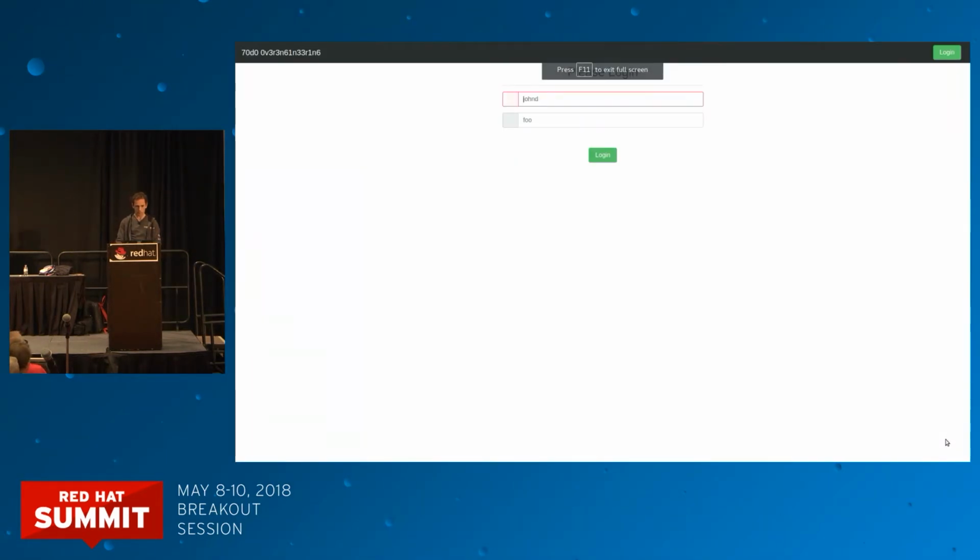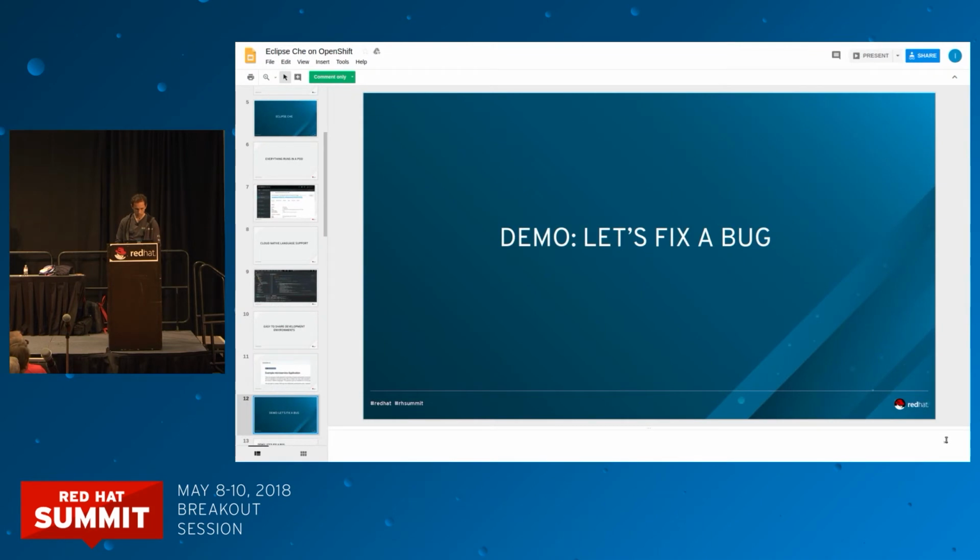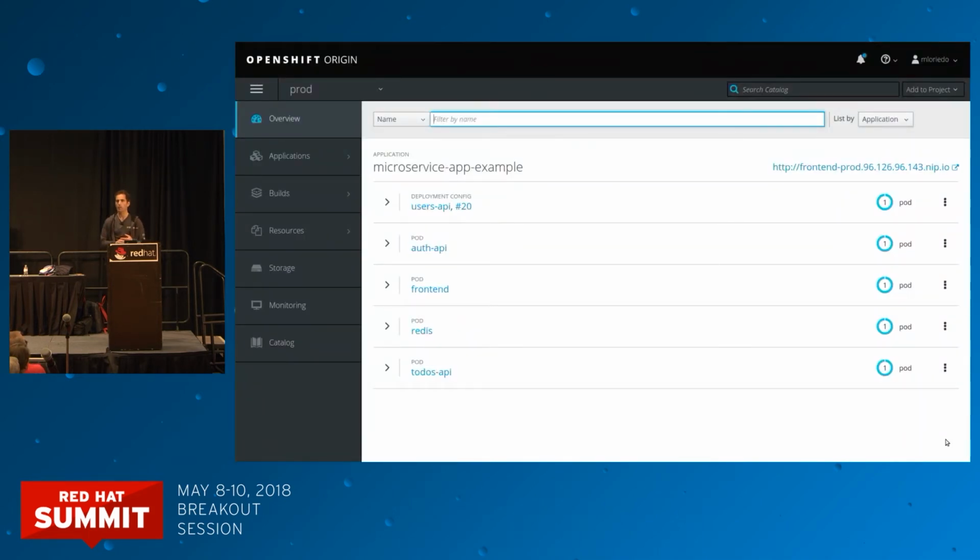Okay, so that's the application. It's just a simple to-do application. And if I try to log in, okay, there's a message. So we have a problem in production. Something is going wrong. The server is returning an error. It's a microservice application. There are 5 microservices, so it's quite a complex application. We need to figure out where the problem is, and we need to fix it.